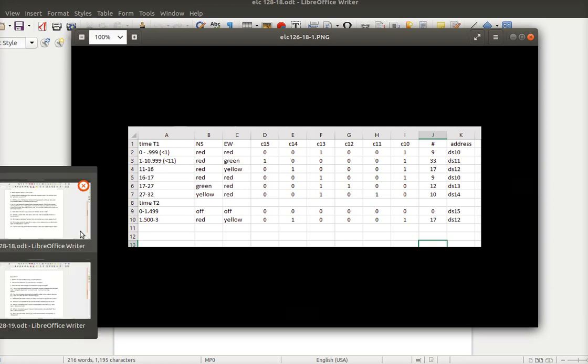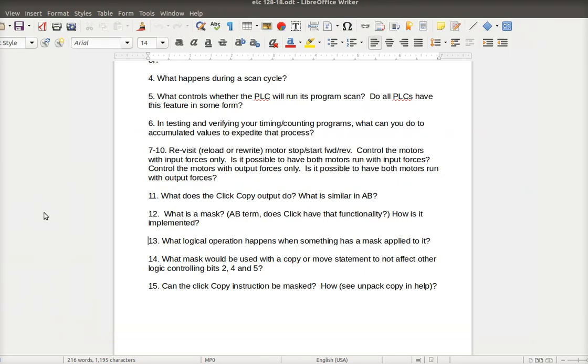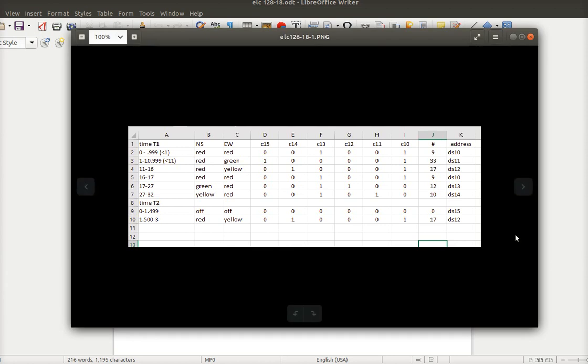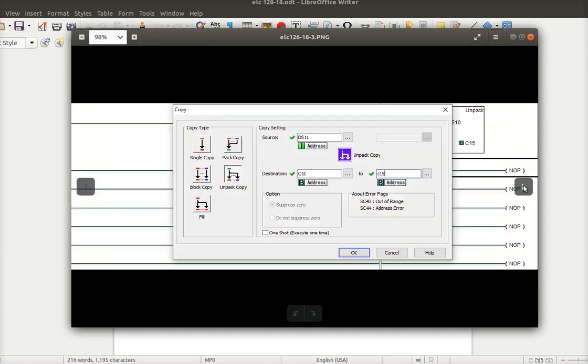I know that was a lot. Okay. Can the Click instruction be masked? See the unpack copy in help. So in my slides here, I've got an unpack copy instruction. And you'll see this again in my next video. But here's my copy options.